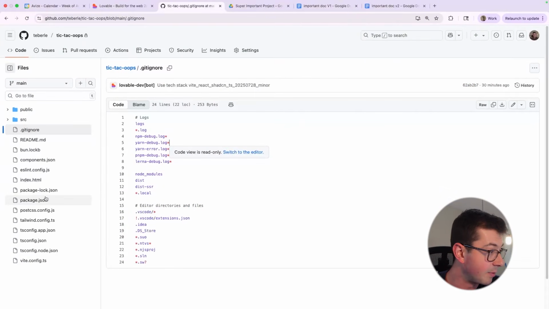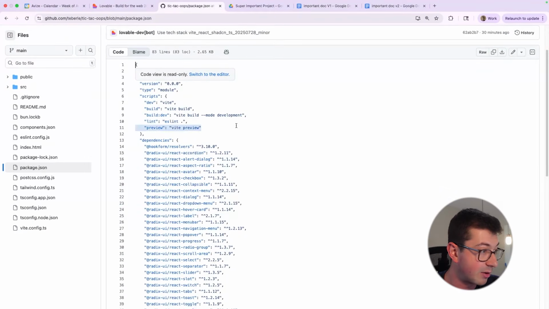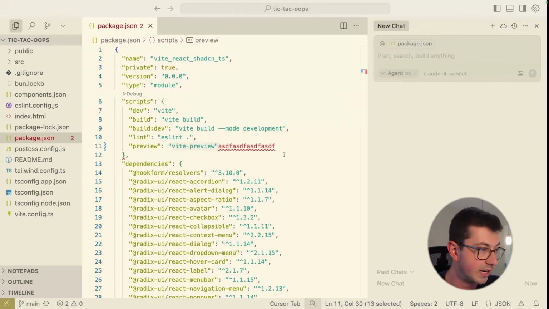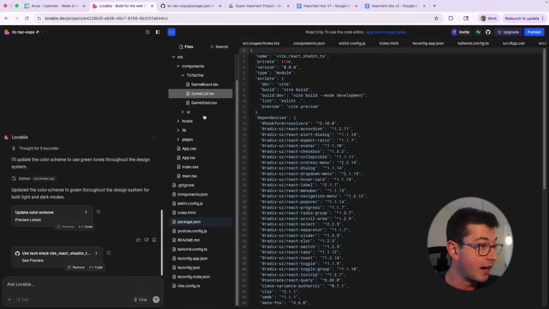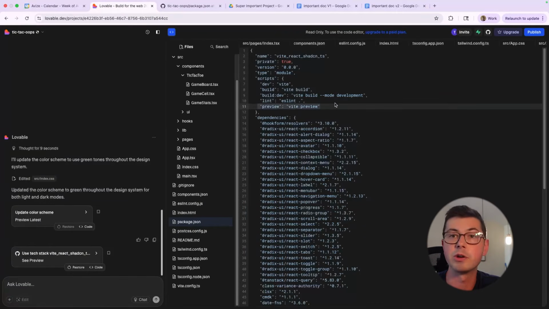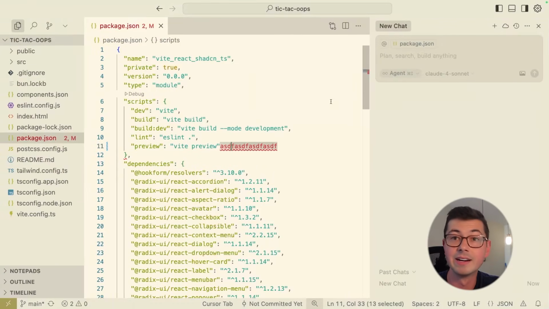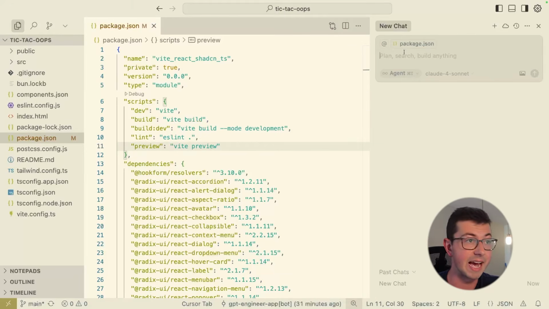If we go into GitHub and look at package.json on line 11, we are not going to see this random garbage because we haven't pushed up our changes. And likewise, in Lovable, if we go into package.json on line 11, we are not going to see that gibberish because, again, it didn't get synced up to GitHub. So let's go ahead and delete that.